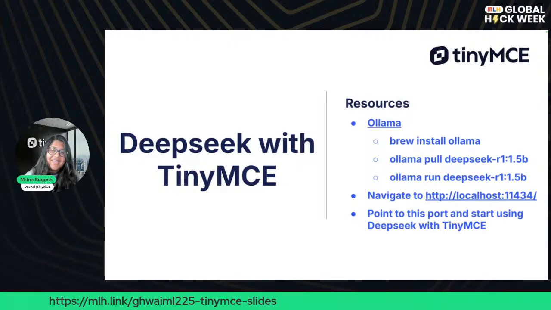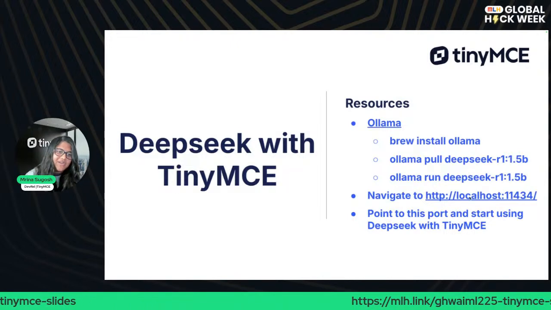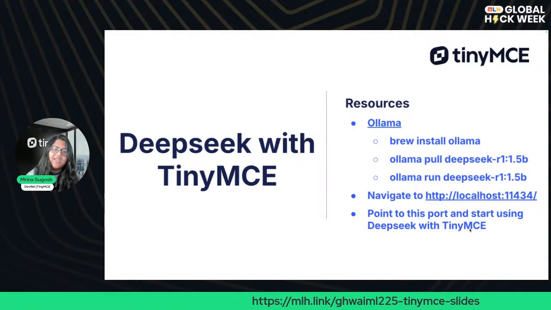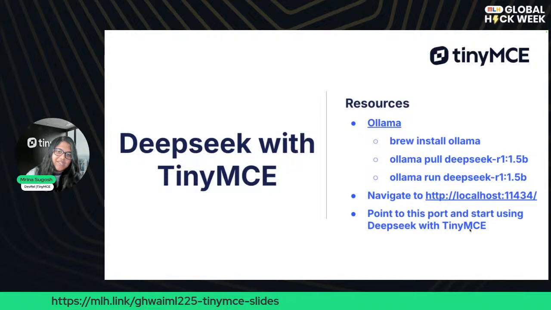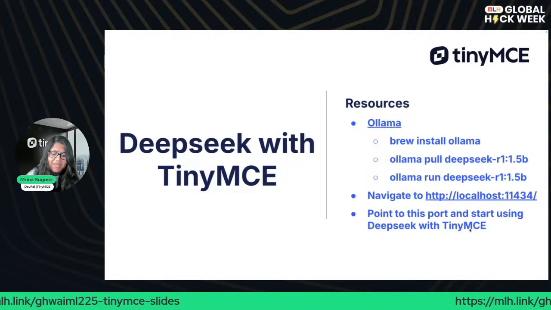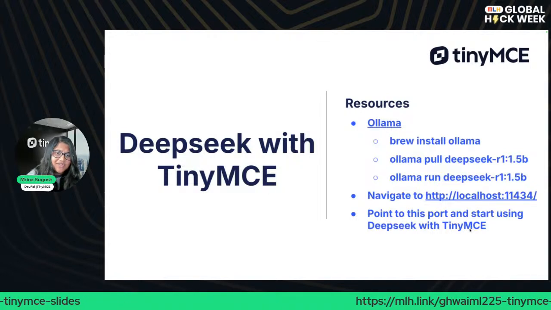This, of course, works with any local LLM that you're running at a specific port. As long as you have a port and a completions API, you should be able to connect it with TinyMCE. So feel free to do this. Maybe check out some other open source LLMs out there.